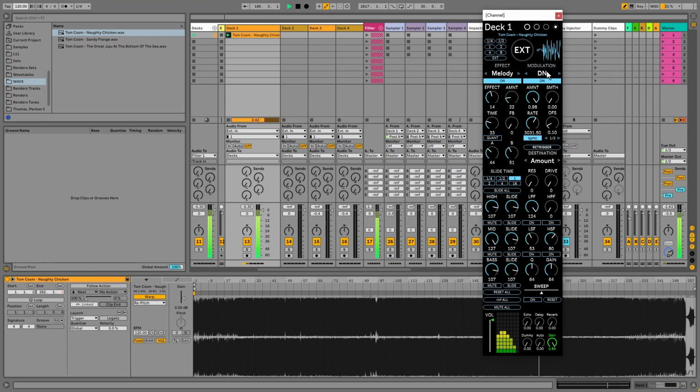Let's try a saw down. Let's assign it somewhere else. Let's say I don't want that there. There we go. So again, there's a lot to go through here with these effects. I highly encourage you just to start playing with them and muck around and figure out what each one does.